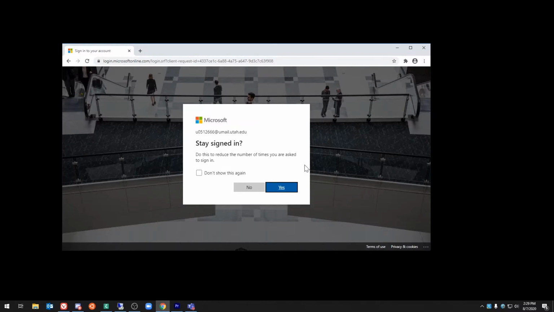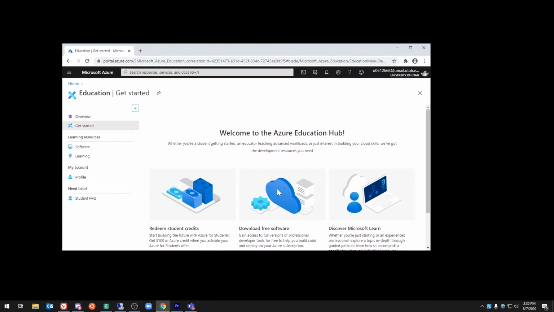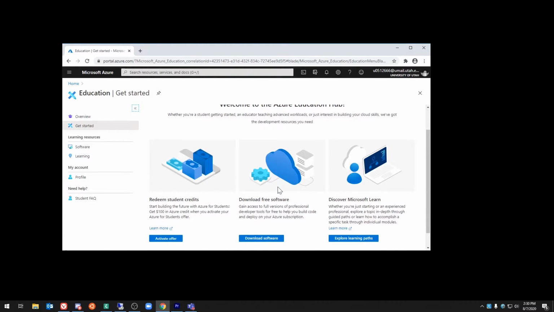Choose to stay signed in if that works best for you, or choose No if you don't want to stay signed in. From here, you have access to cloud computing resources, free software, as well as an initial $100 credit from Azure. In order to take advantage of the software, choose Download Software.